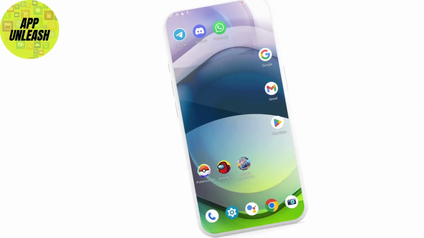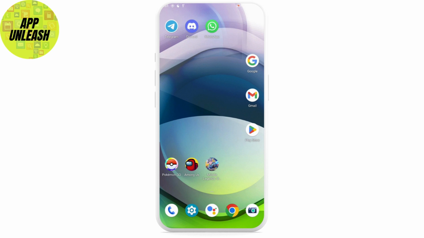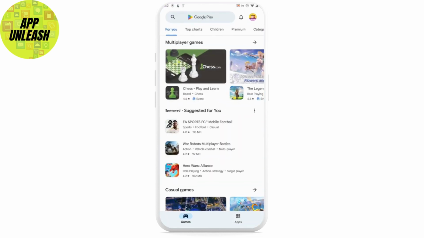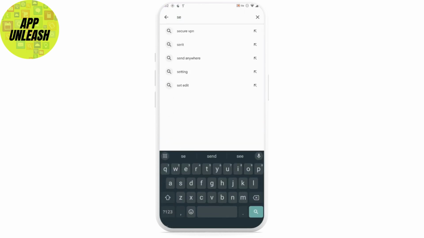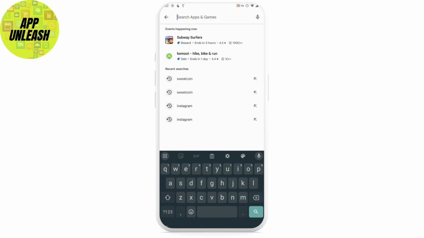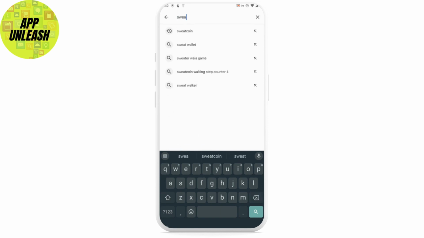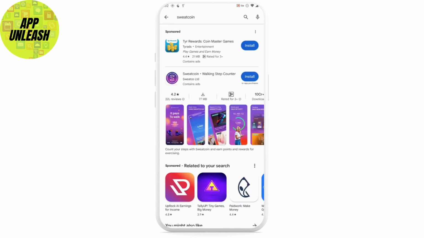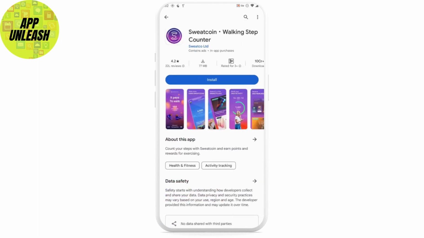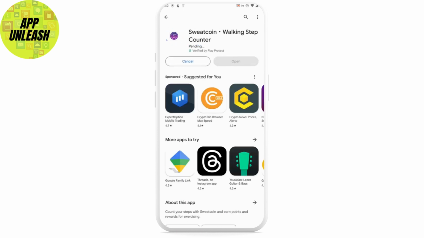So to create a Sweatcoin account, you have to make sure that you have downloaded and installed your Sweatcoin application. To do that, just open up your Play Store, and in the search bar, search for Sweatcoin. After searching for Sweatcoin, just tap on install. After tapping on install, you will install your Sweatcoin application. So just wait for a few seconds.